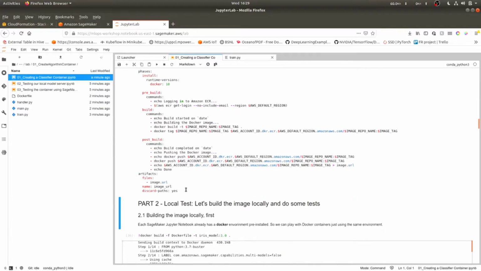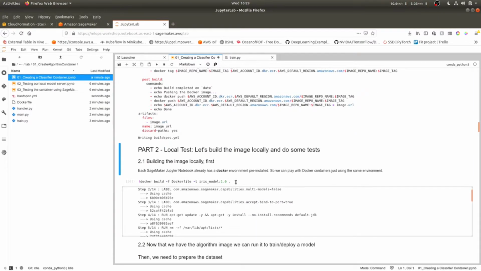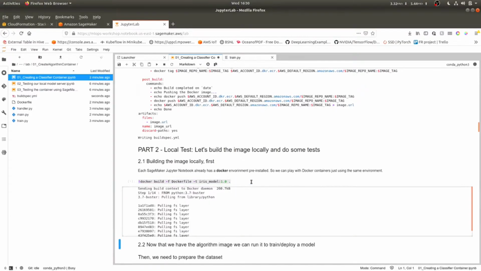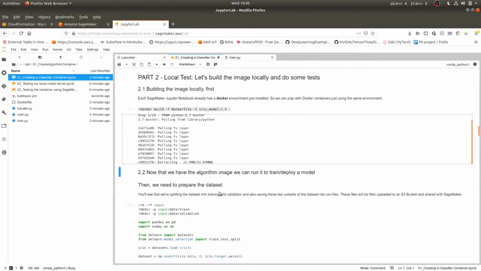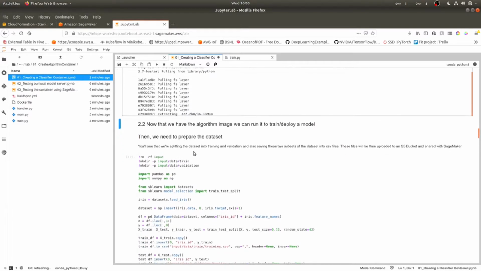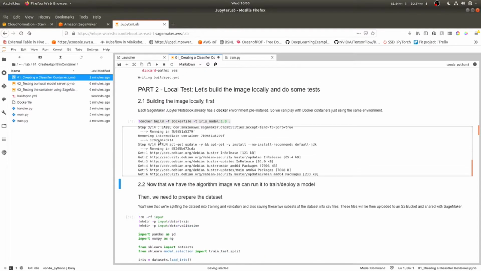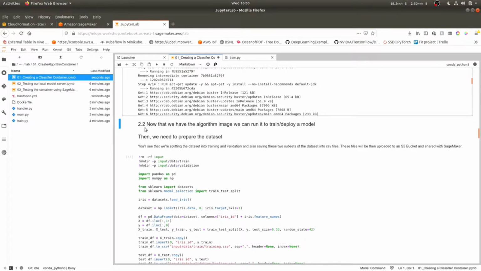Now we have to run this. Now we run, and now we do a local test. Let's build the image locally and do some tests. We are building this Docker image here, so it will build your Docker image. It will take time. Yeah, now it's running.